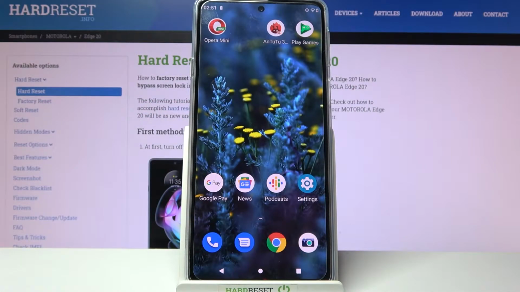Hi! In front of me is Motorola Edge 20 and today I would like to show you how you can manage vibration options on this Motorola.